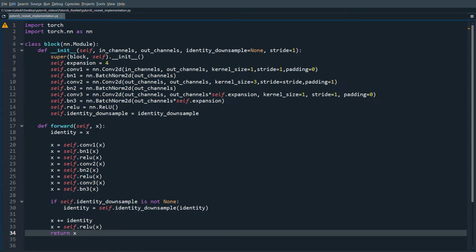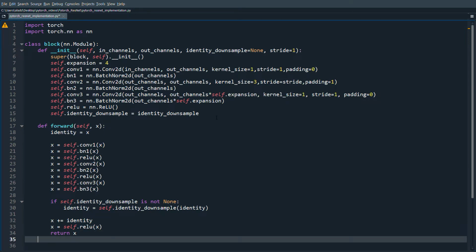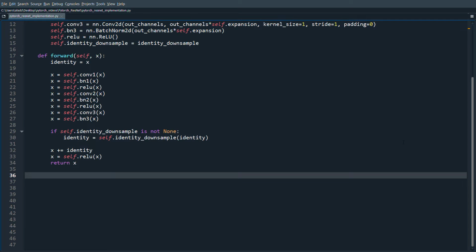Okay, this is the block that we're going to reuse multiple times later on in our ResNet implementation. So now we're ready to move on to the ResNet.